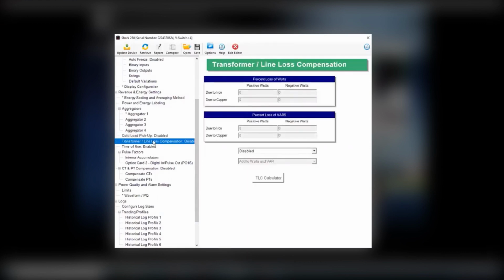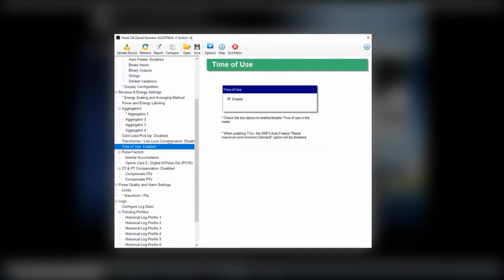Transformer loss compensation is something that we will get into tomorrow. It is a subject that is very important. Obviously there's line loss compensation and transformer loss compensation. Those are the most important ones. But we'll talk about that tomorrow. Time of use, we mentioned that briefly. We could get prior billing, we could get time of use schedules, rates, and so on by enabling the time of use function. And so that's where you would enable that function.